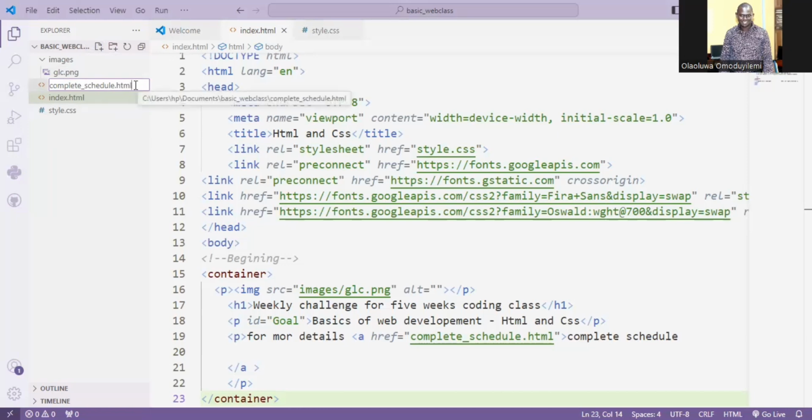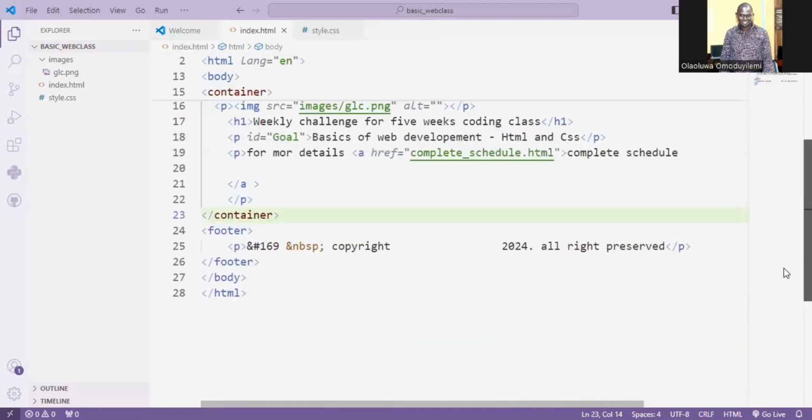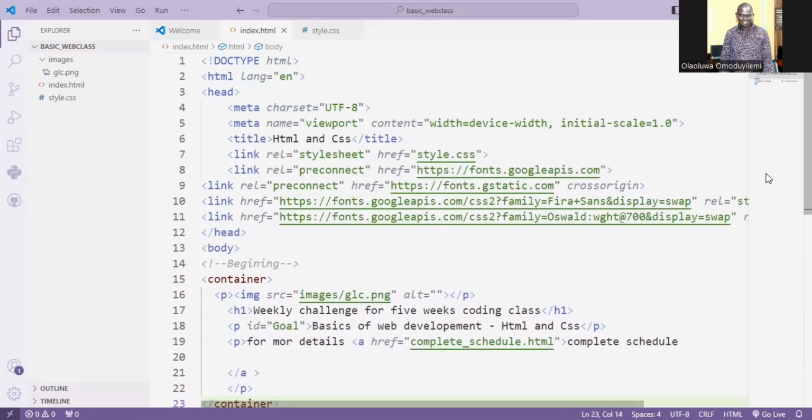Okay, rather than do this, let's resave the index page. Now, why are we doing it that way? I want us to start relinking the Google fonts here in the head, and also the footer. We're going to use the same footer. So for that reason, just make it simple.